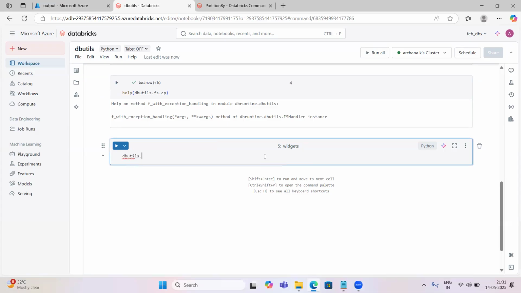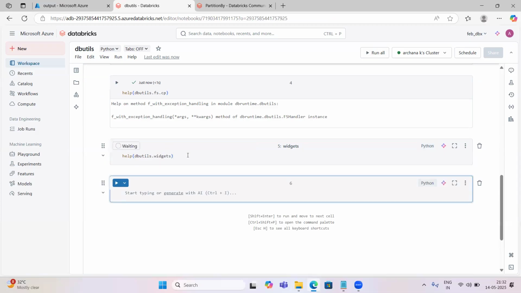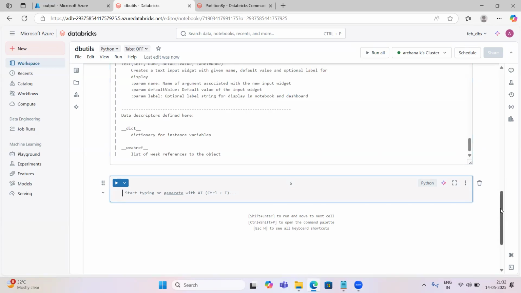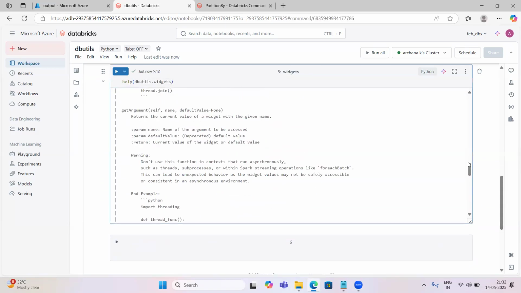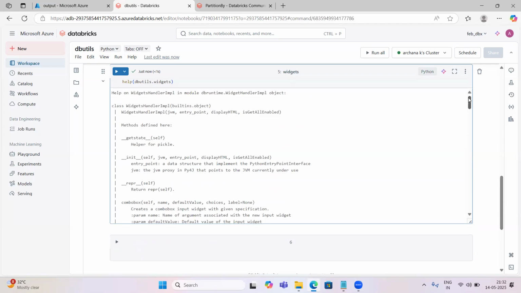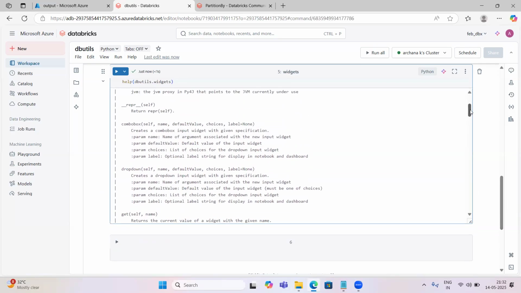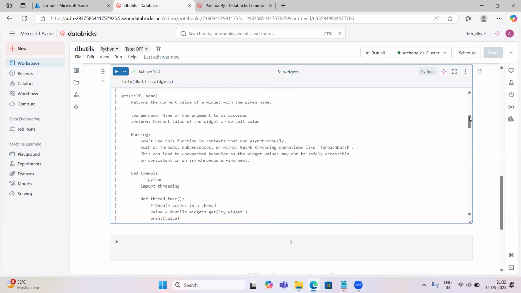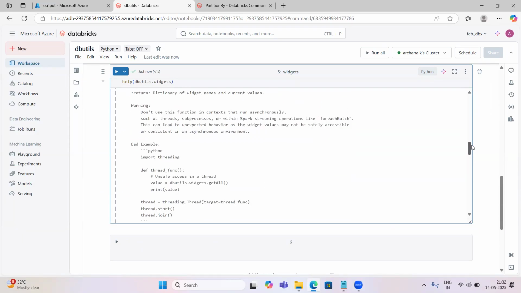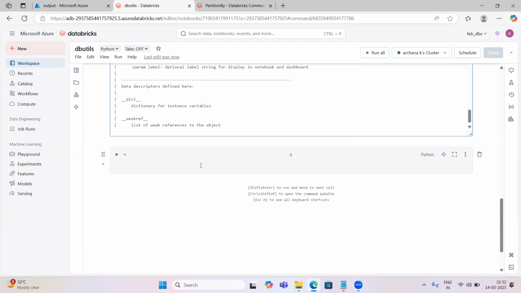You can take help of dbutils.widgets, and it will give you all the documentation. You can see what types of widgets we have: a combobox type of widget, a dropdown widget, a get widget, and a text widget. You can go through this documentation later. Let me create these widgets first.